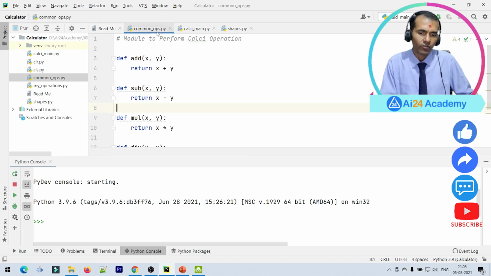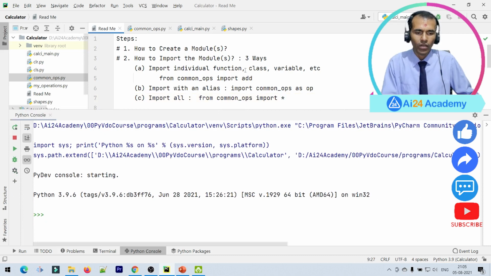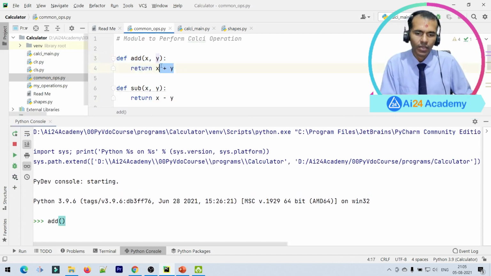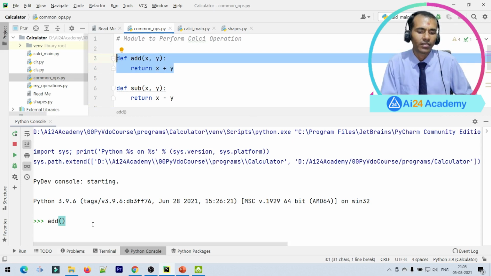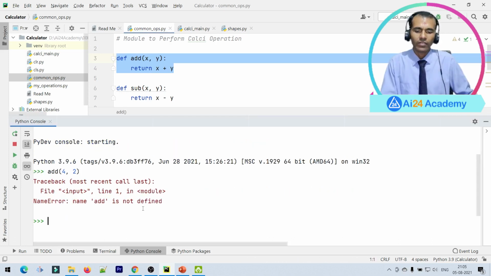But here we have 4 functions, so all the 4 functions will be imported if we specify star. Now let us start with the very first way, that is from common_ops import add. Say for example, I want to test whether this add function is working properly or not. So I can call this function using the values 4, 2. We are getting an error.